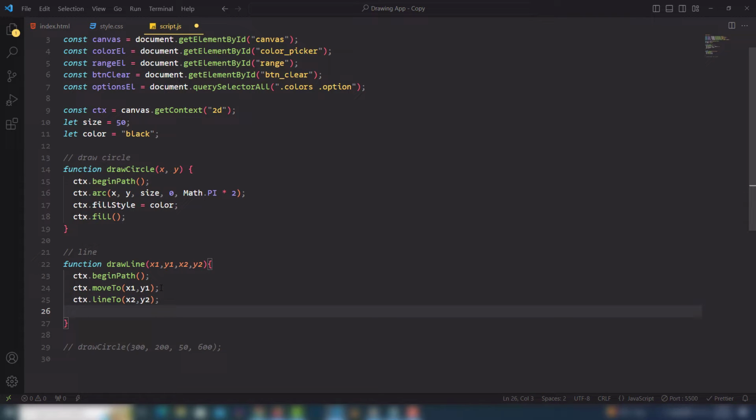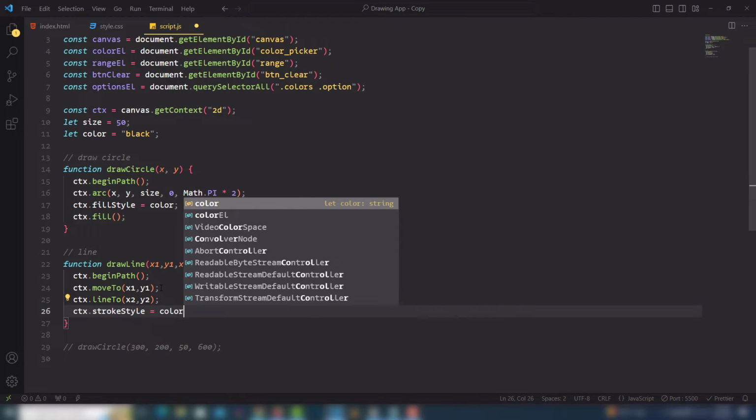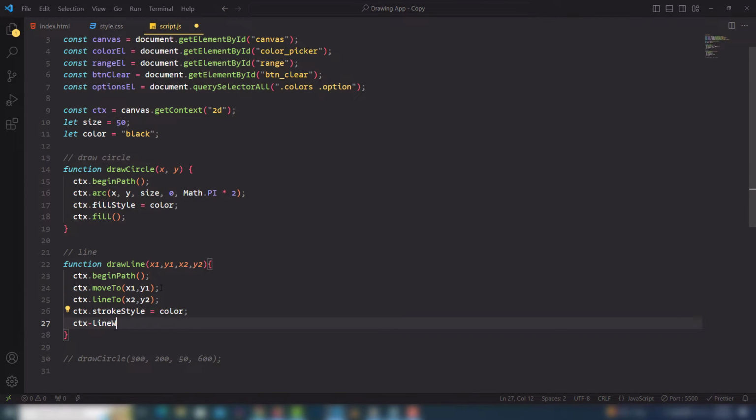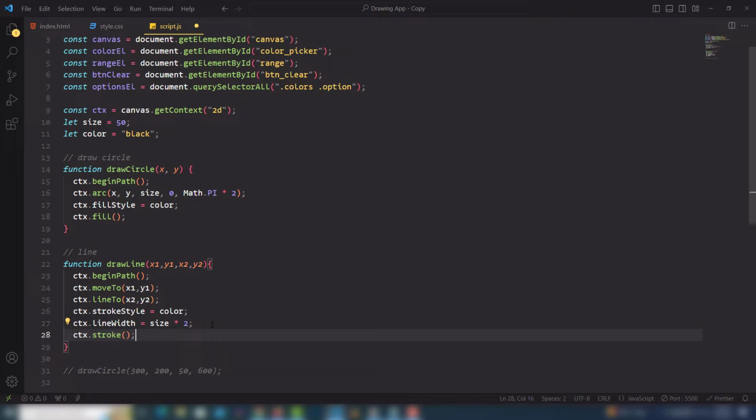Perfect. And the same thing, I'm going to assign the color, I will use ctx.strokeStyle, right? Which color will you use? Colors. Then ctx.lineWidth. So I need to assign the size. Which size? The size appeared on top in my variables. It has a value of 50, and you need to use times 2 because it will increment 2 times. Last thing you need to add is ctx.stroke. That's it.